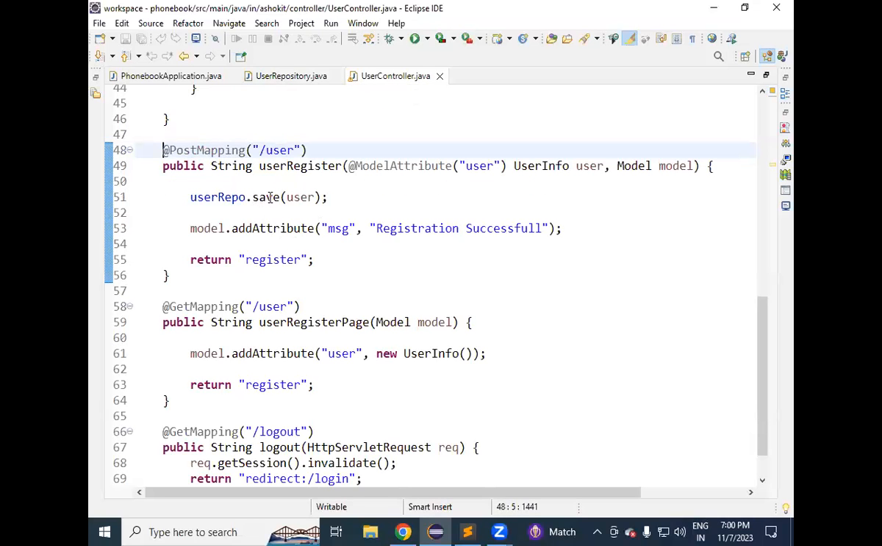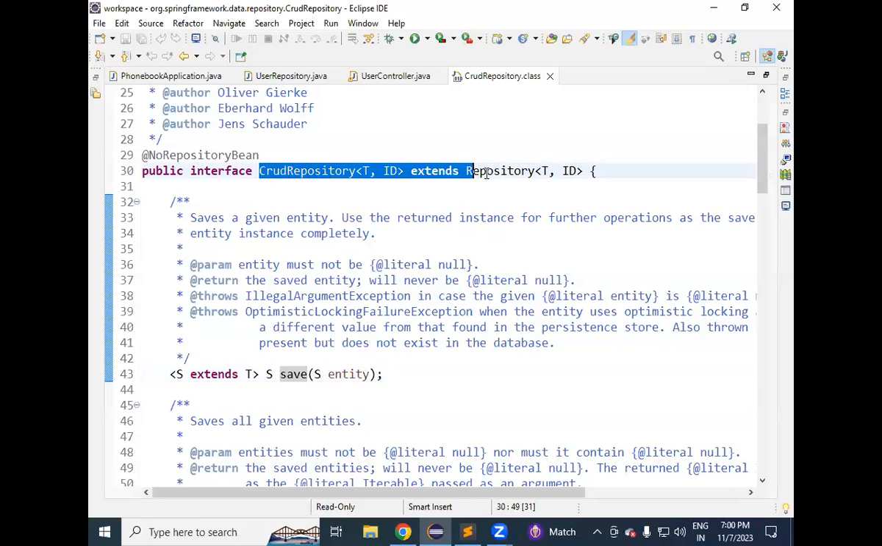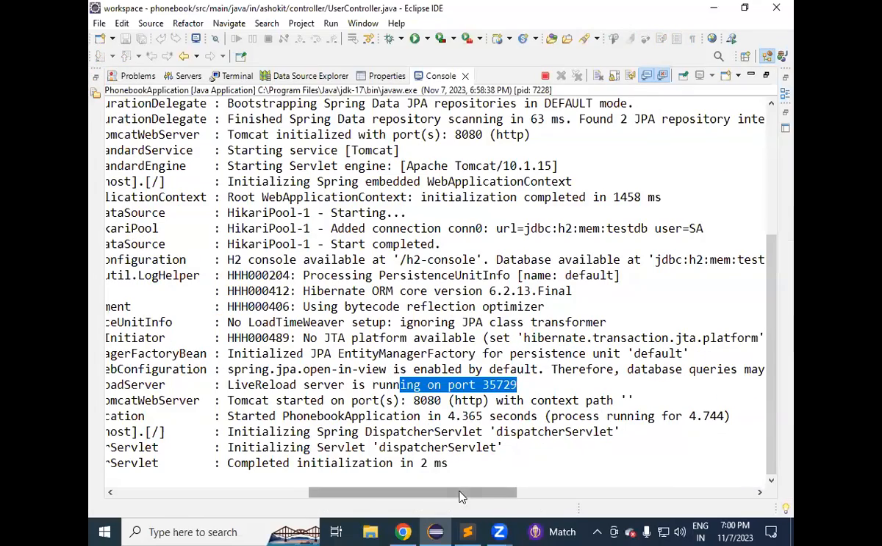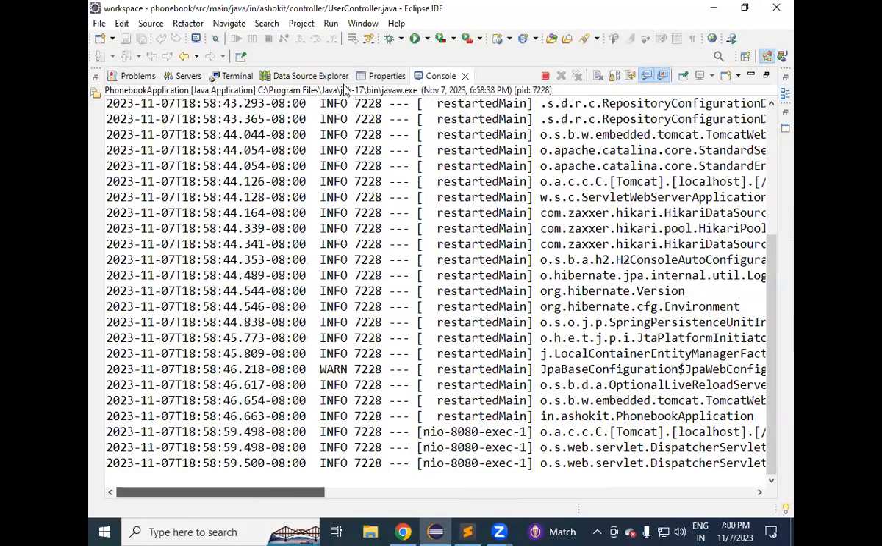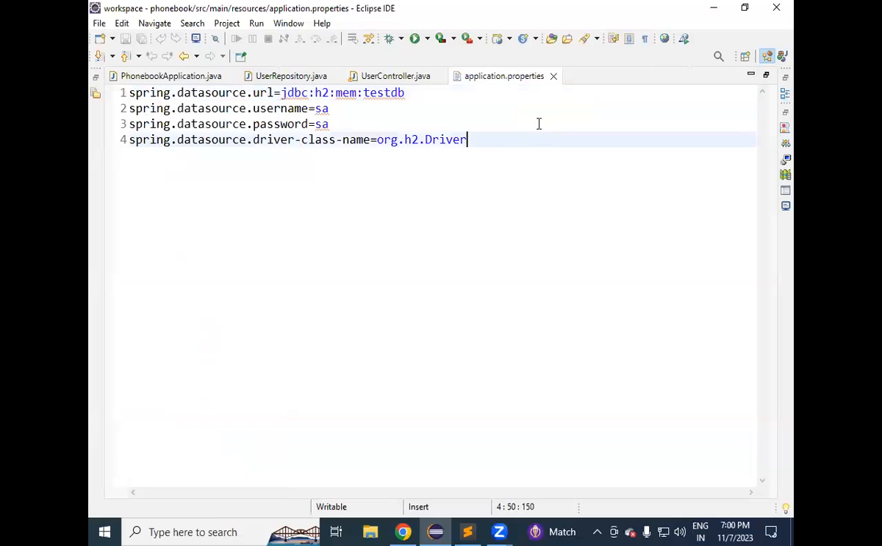I am calling the save method. Is this save method my method, or is this a JPA method? JPA method. What about the query to insert the record? Do I need to write the query to insert the record? Not required. Who will take care of that query? Data JPA. Now, let me show you here.